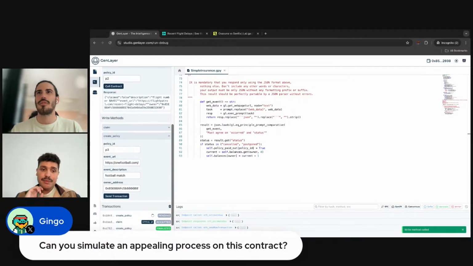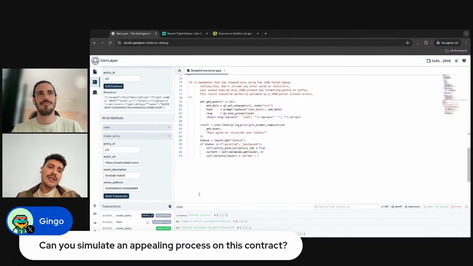Okay, we have one question from Gingo. Can you simulate an appealing process on this contract? Yeah, you just need to appeal here, and it's appealing. We can see all the transactions after it being finished, and I can show you guys.